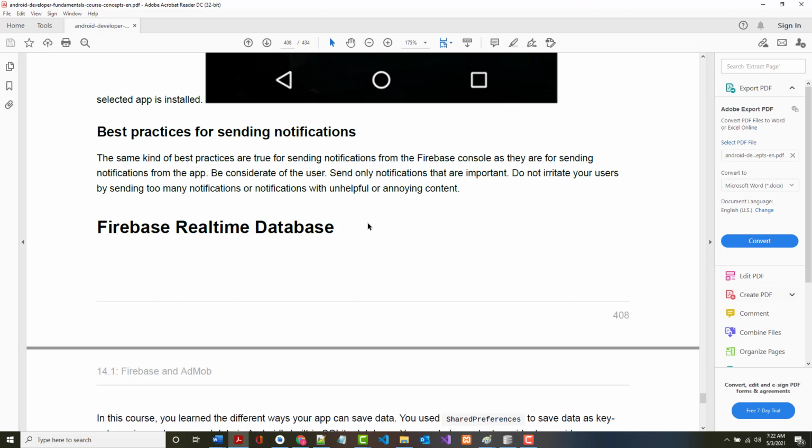Be considerate. Only send out a notification if it's important. I mean, if you've got a new version, but it looks a lot like the old version and you really don't have to upgrade, you might want to wait or just send out limited notifications. But if you consider them to be important, again, send them out. Do not irritate your users by sending too many notifications or notifications with unhelpful or annoying content, or they'll just turn them off. Or even worse, they'll uninstall your app.